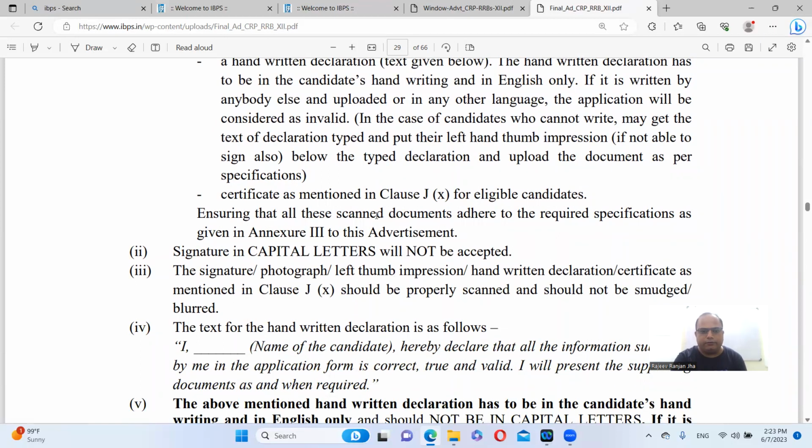Certificates as mentioned in clause J. Ensure that all scanned documents adhere to the requisite specification as given in Annexure 3. You should verify Annexure 3 in this advertisement only. We will just go briefly to that, and all documents should adhere to the required specifications.